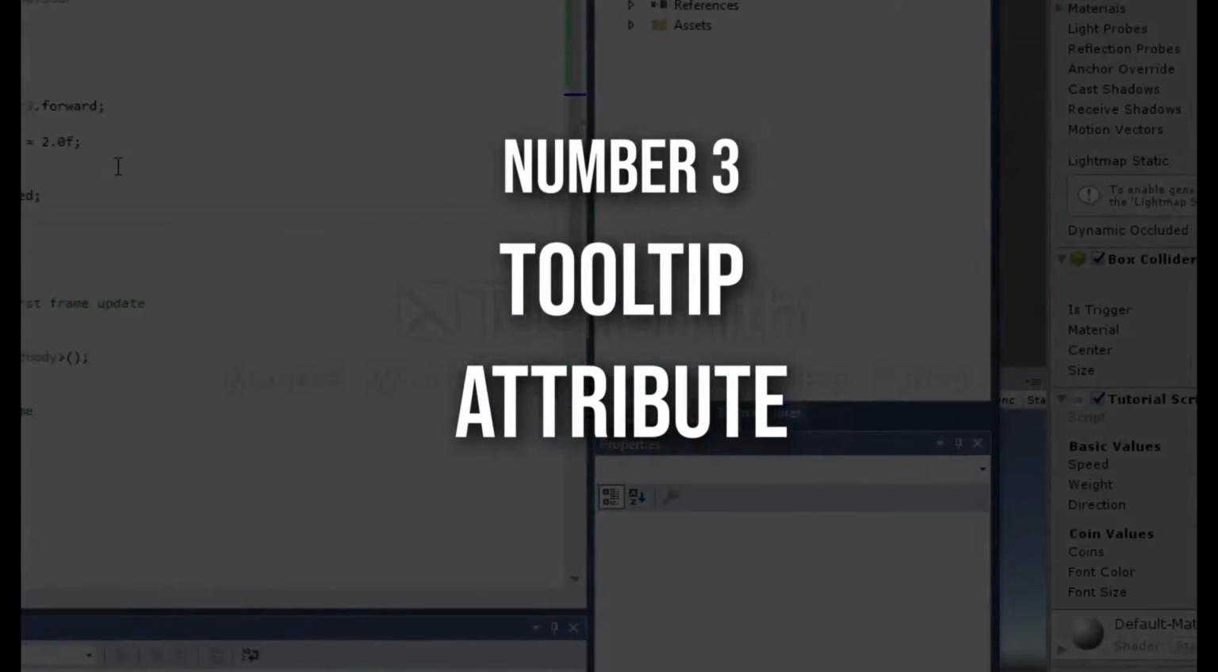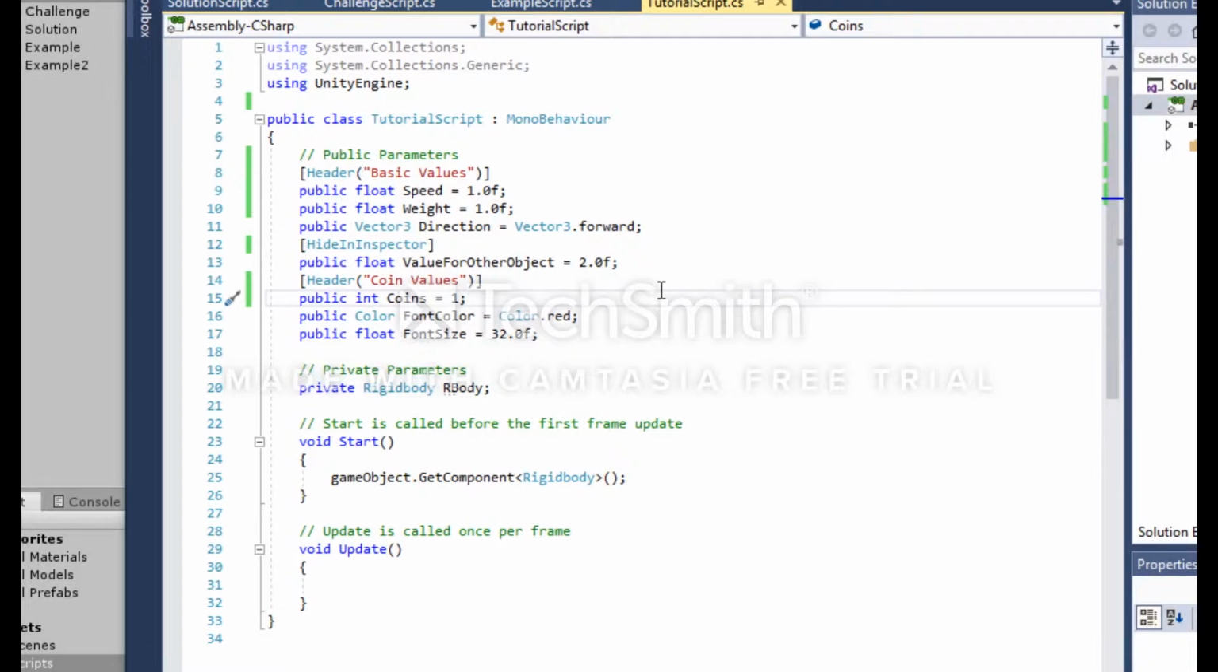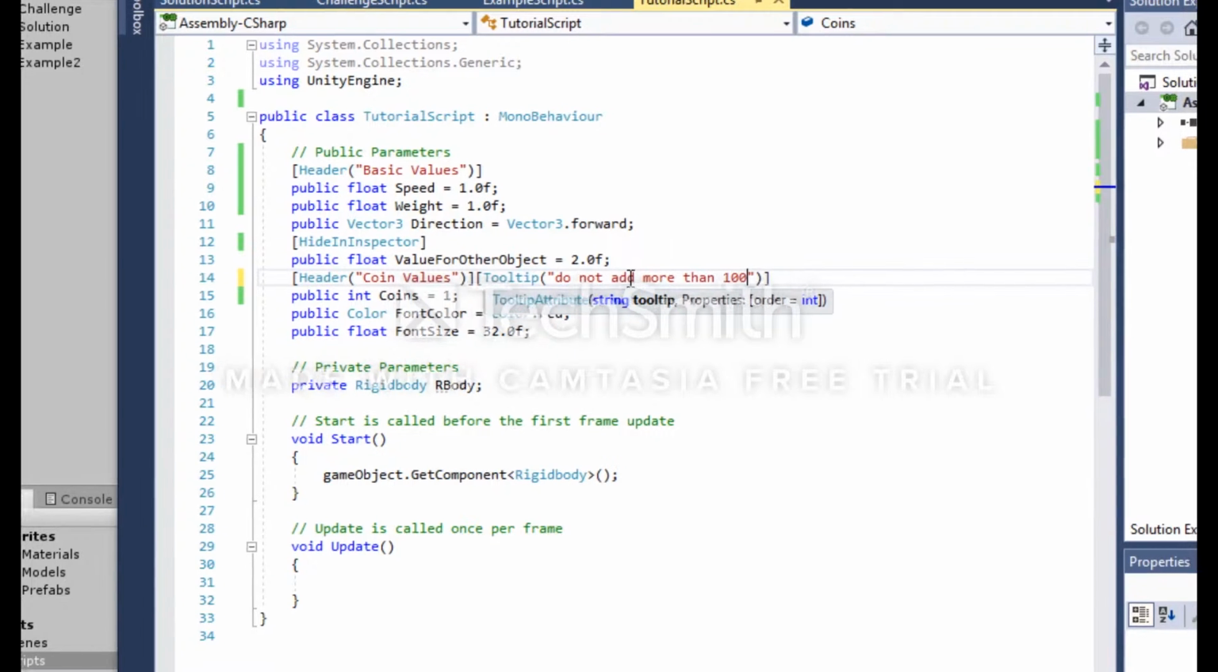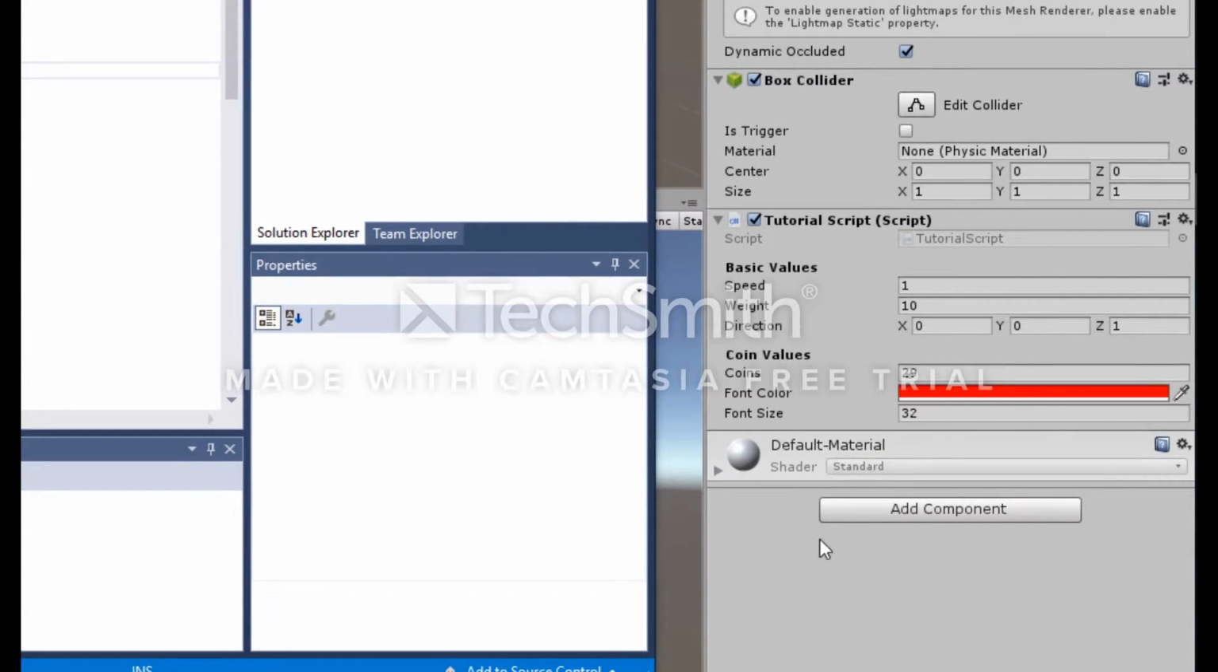Number 3. Tooltip. In case the header or the name of the parameter are not enough to explain how to interact with the specific parameter you have just created, you can also include a tooltip for when the user hovers over it. To write it is easy. Just open the square bracket, write tooltip and the sentence you want to appear between the parentheses. Afterwards, just hover your mouse over the parameter.